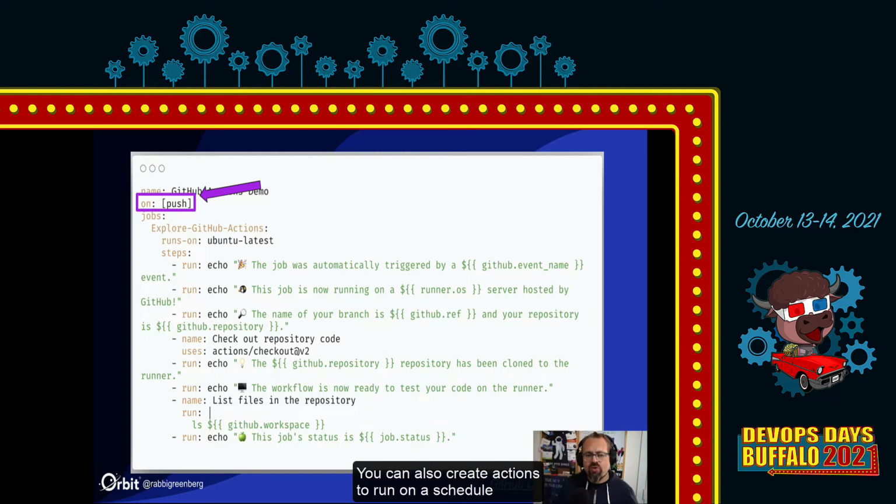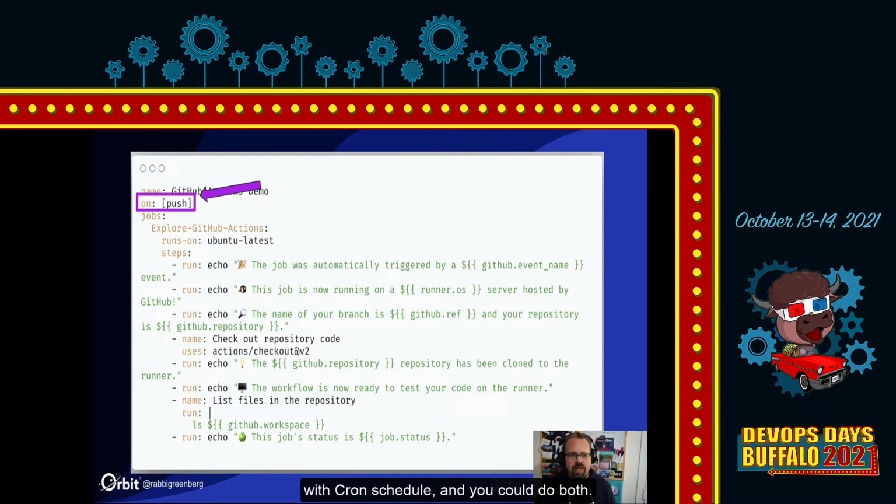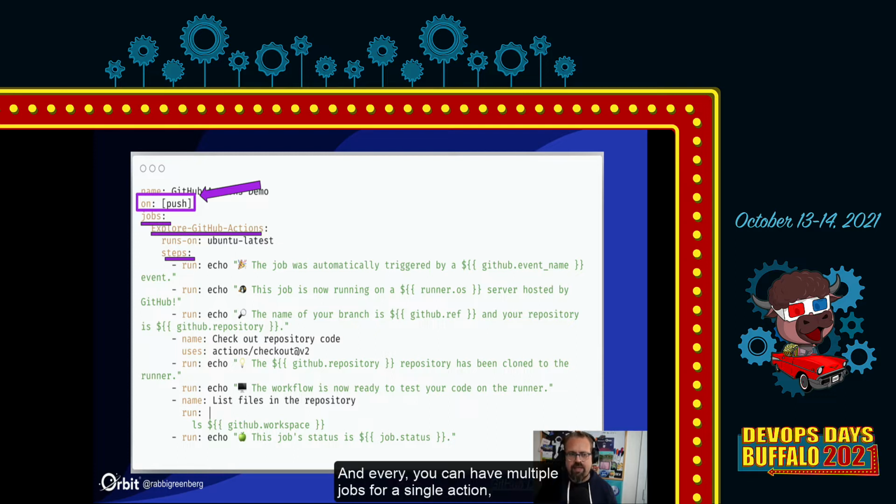You can also create actions to run on a schedule with a cron schedule, and you could do both. It can be run both on a certain defined activity, or it can be run on a certain defined schedule. In addition to that, the bulk of your action is within the jobs key. And you can have multiple jobs for a single action, and each job can have multiple steps.